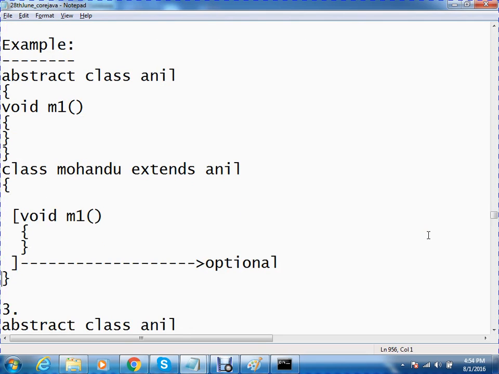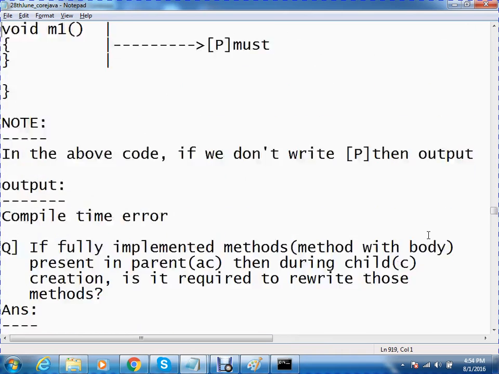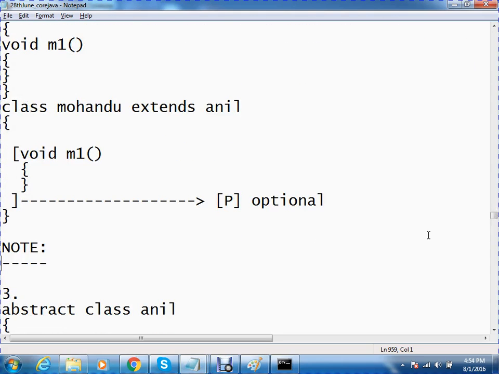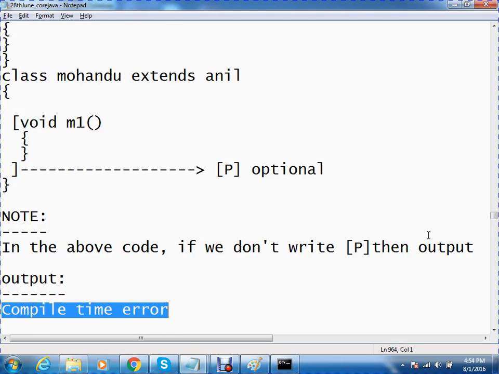Now let me make this one as P. In the above code, if we don't write P, then what is the output? Is there any compiler error? Nothing. Then output is nothing. No compiler error. Yes or no? If you execute also, nothing happens.